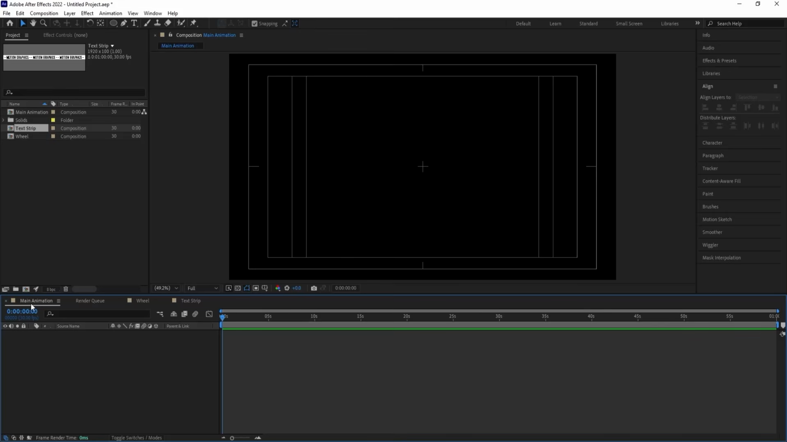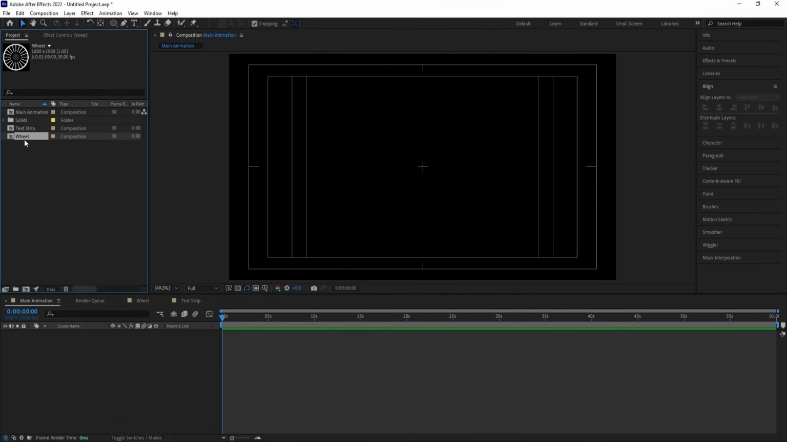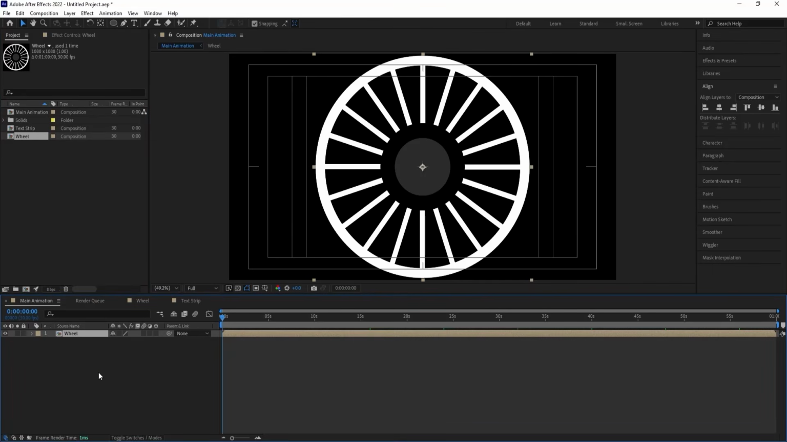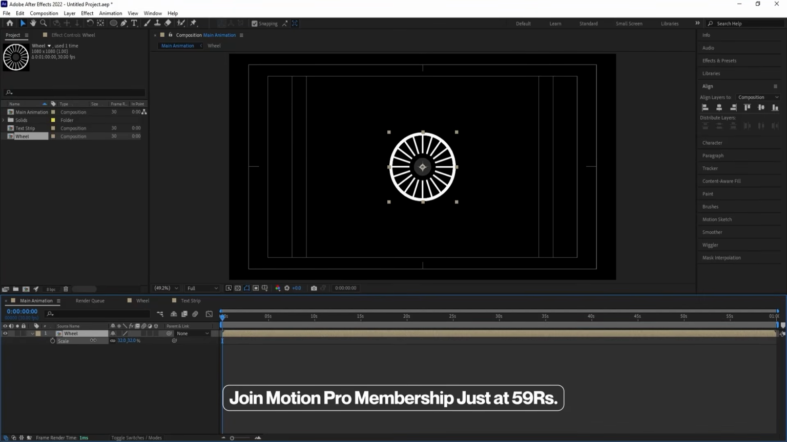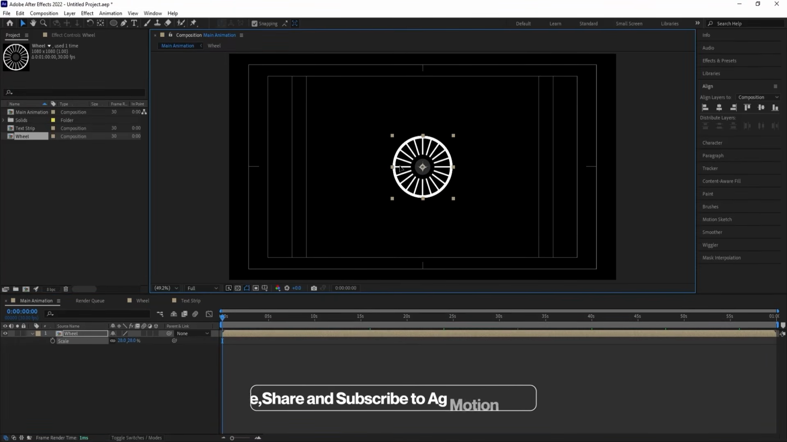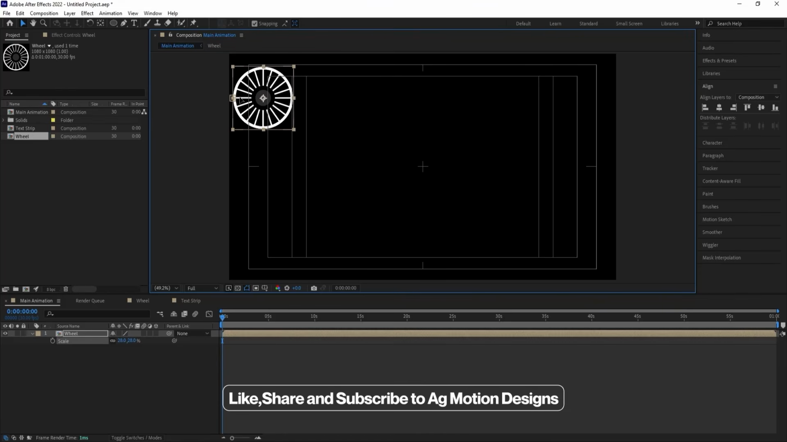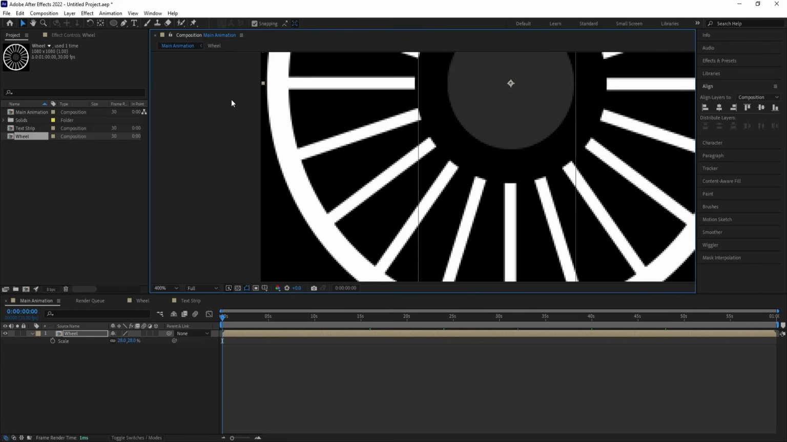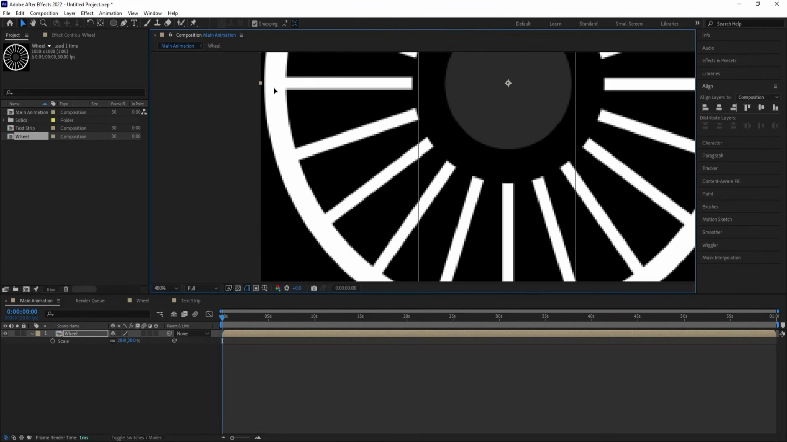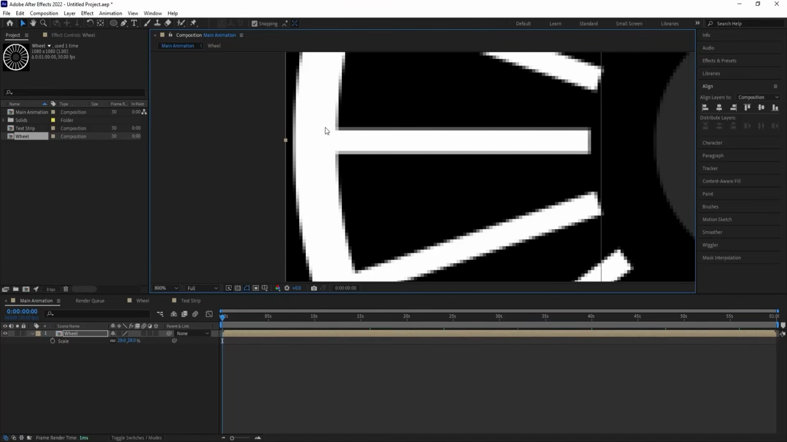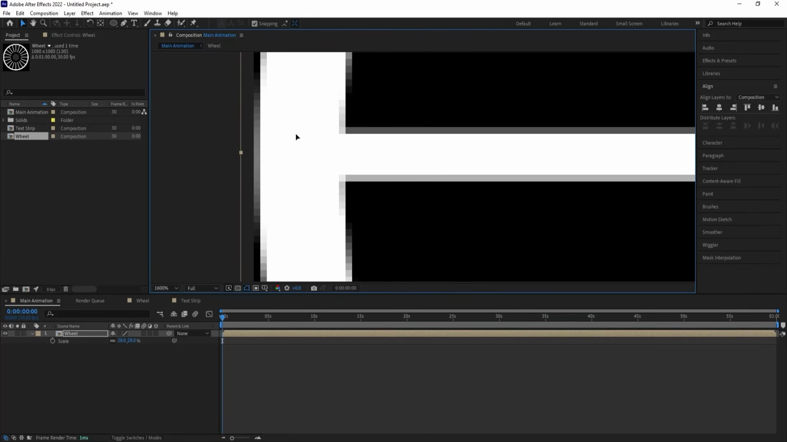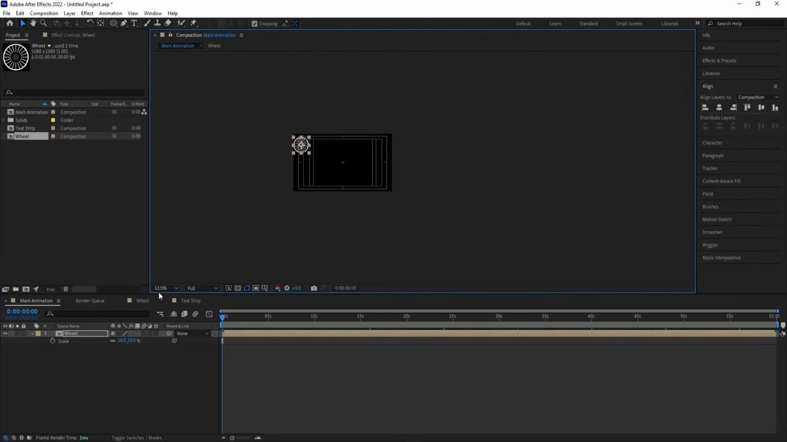So let's go to the main animation. First things first, I'm going to bring my wheel over here. As you guys can see, the size is too much, so press S and let's decrease the size over here. And let's try to bring this wheel properly over here in such a way that the edge of this wheel should touch the edge of this composition. If you see, the edge is properly touching the end of this composition like this.